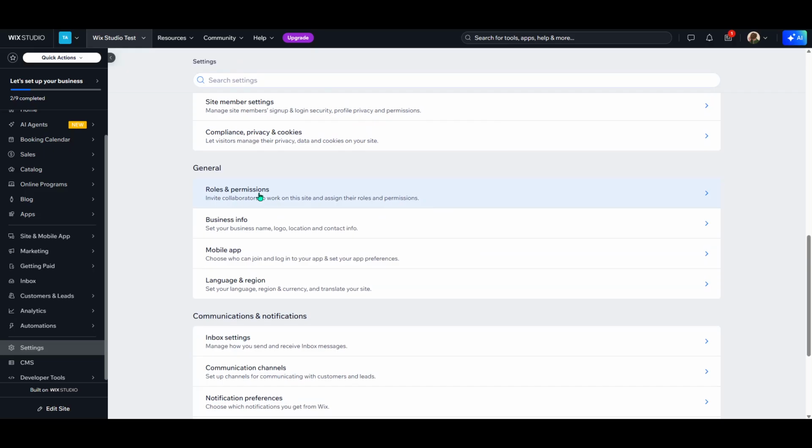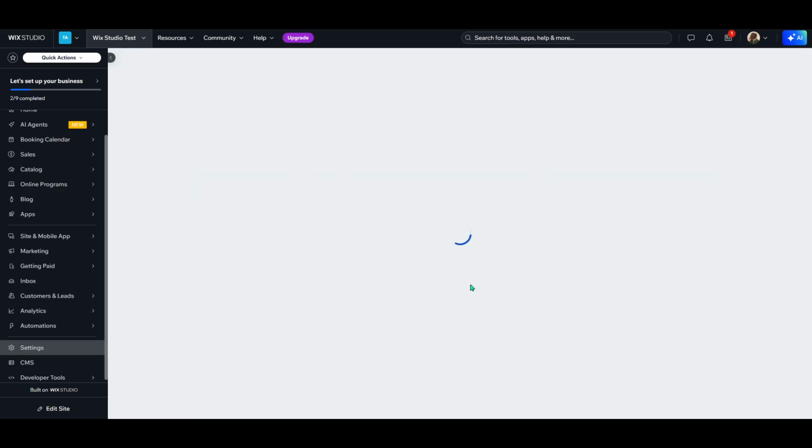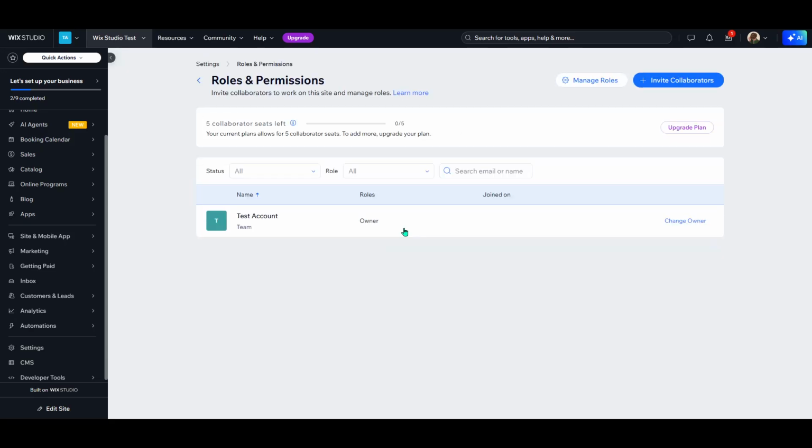This section is dedicated to access management. It shows who already has permission to work on your site and what each person can do. This is where you add new collaborators and keep your roles organized.